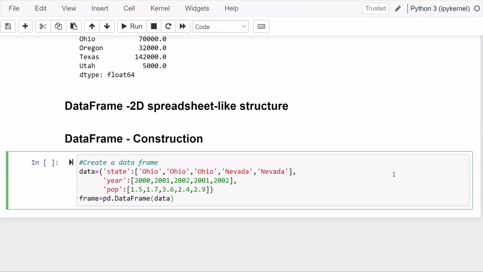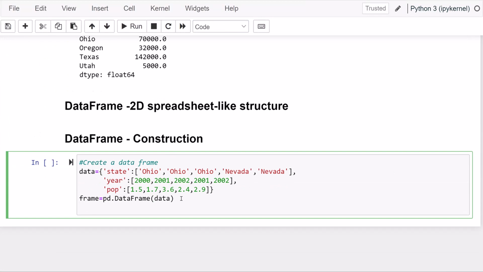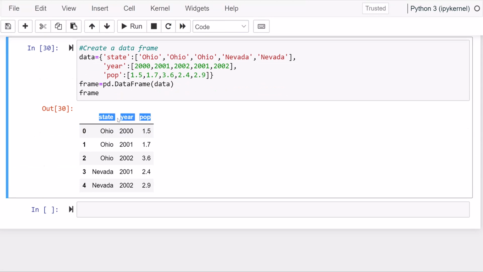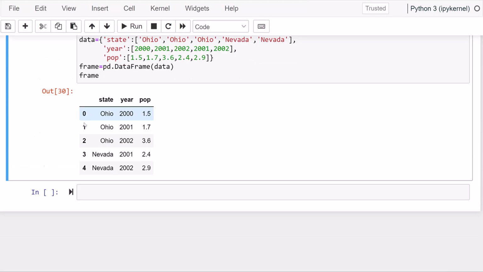So what is happening here is that the dictionary will be converted to a data frame. We can go ahead and print out the data frame, and there you go. We have a data frame that has 3 columns: state, year, and pop. We believe that pop is population. And as you can see, the rows have been given some index. From here onward, we are going to call the labels for the rows indices.